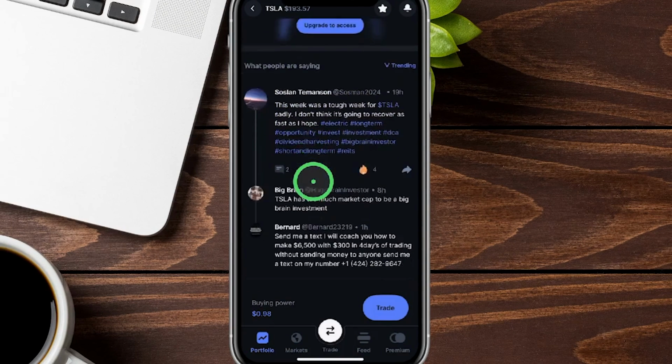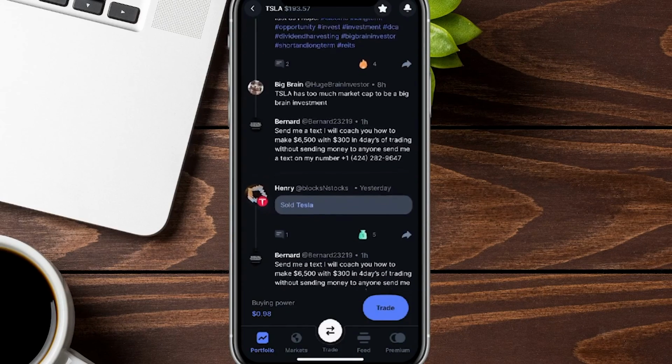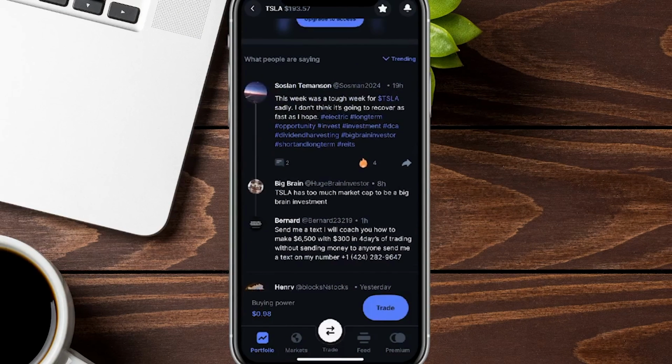And if you kept scrolling down, you're going to see where we have that section again for the community. So you can be seeing what other people are saying and being able to make comments, hit likes as well too, and even share that information with other people.